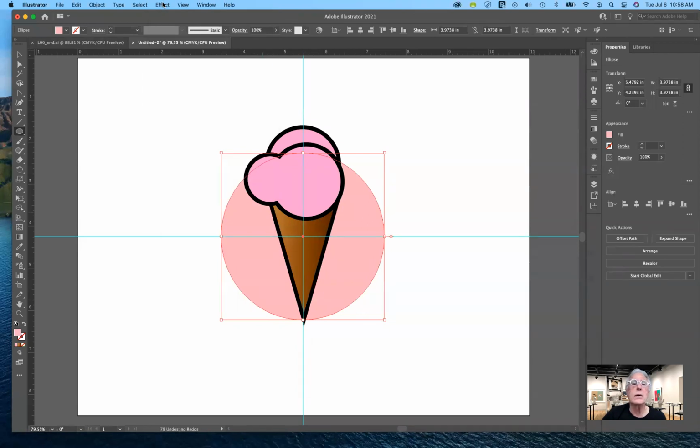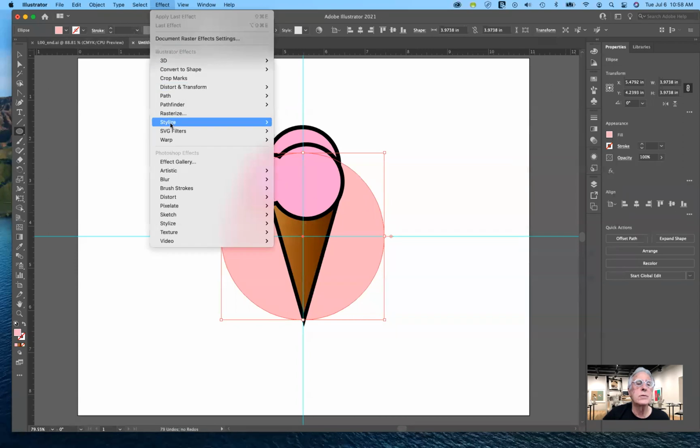Let's go back under Effect. And I want to stylize, and I'm going to add, how about here? I've forgotten where it is. I don't want to warp it. Distort and transform. I guess maybe I want to, well, I'll just show you as an example here. Distort and transform. Oh, zigzag right here.